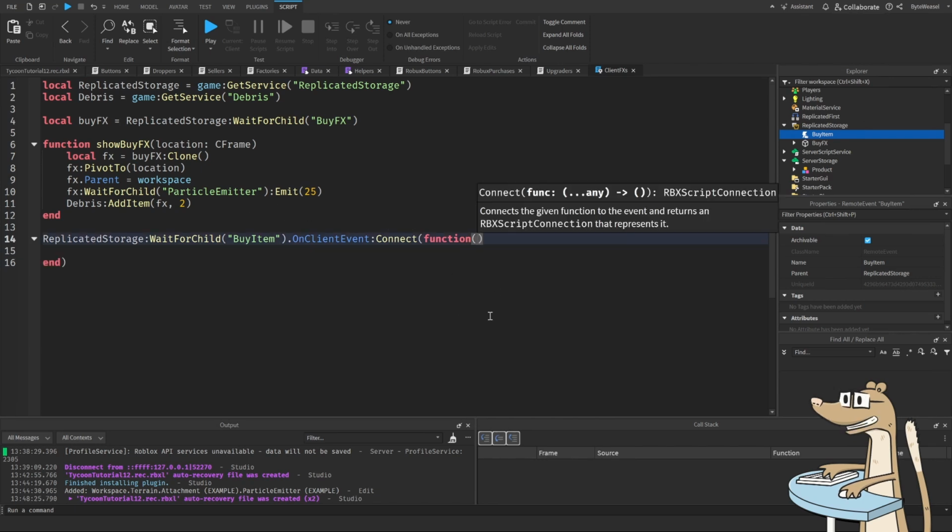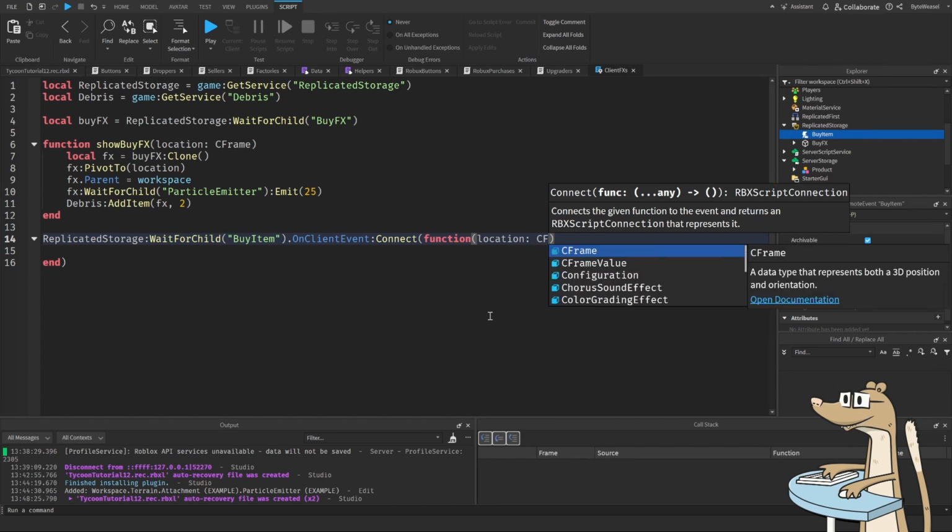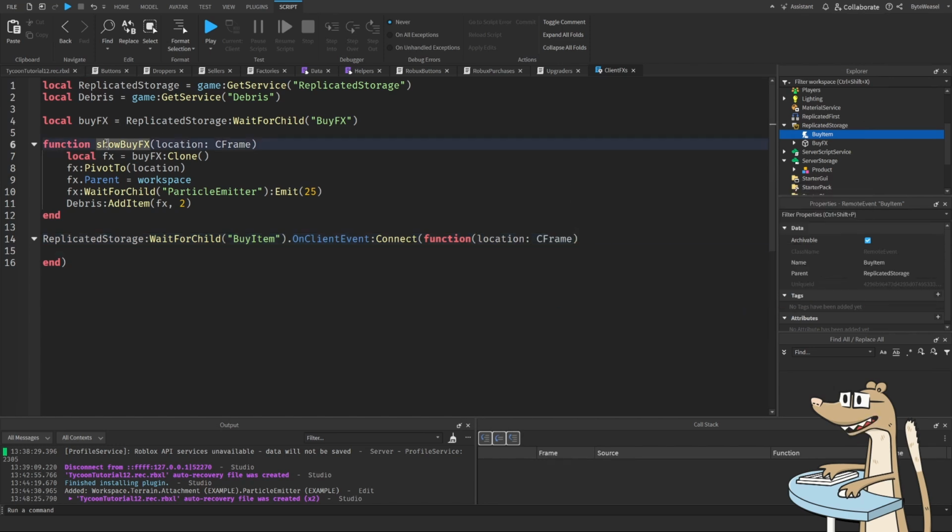So here we will say, what do you think the server will give us? It will give us a location that is a CFrame, okay? And we'll simply say, show buy FX at that location. That seems pretty easy. It almost seems too easy, so maybe I'm forgetting something. But let's try the server half of this and then find out.